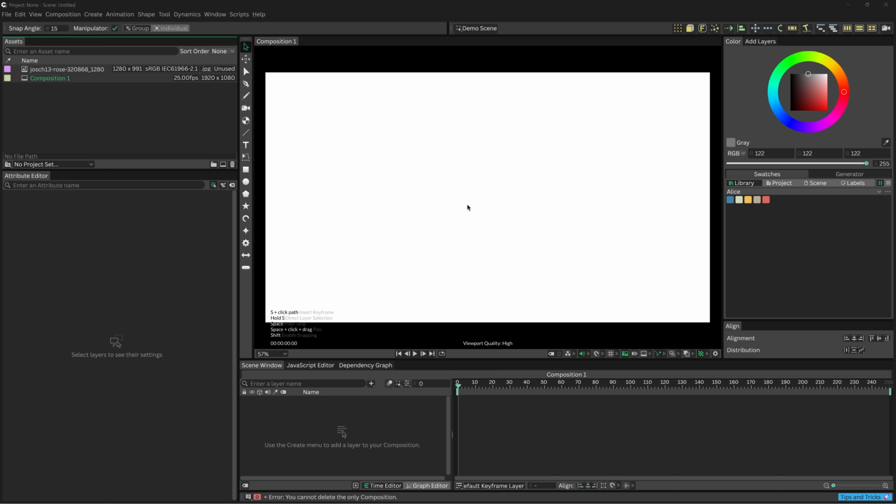In this tutorial, we're going to take a quick look at how you can create a composition in Cavalry. Now, when you open Cavalry, you by default have a composition ready for you and you cannot delete this composition. But if you want to make a new composition, there are several options. You can click this icon here, which is create a composition.